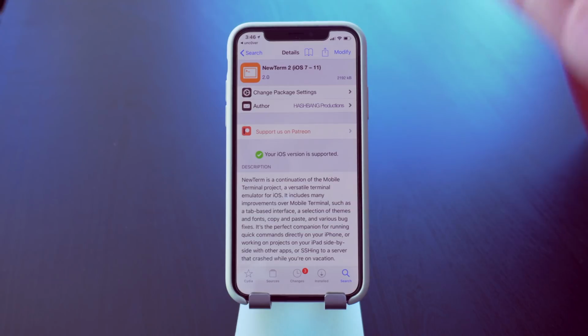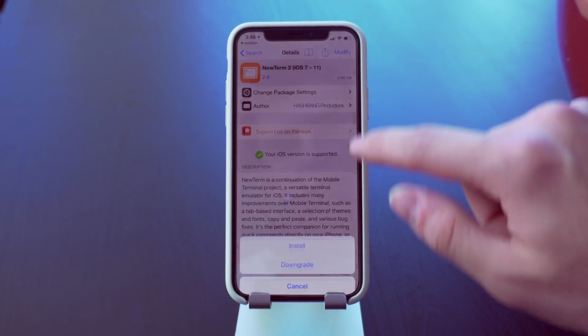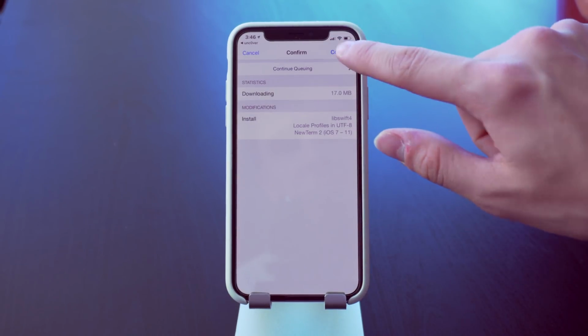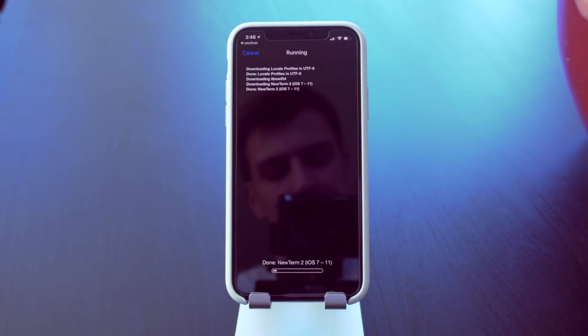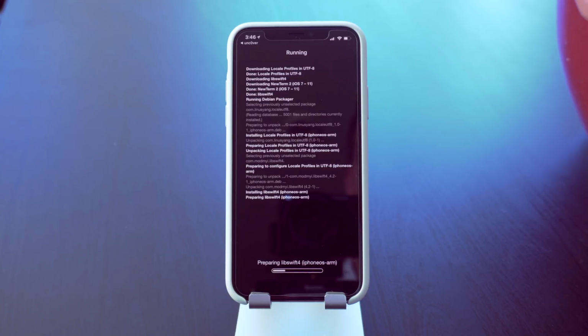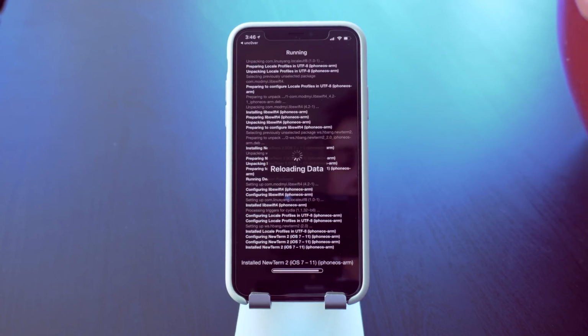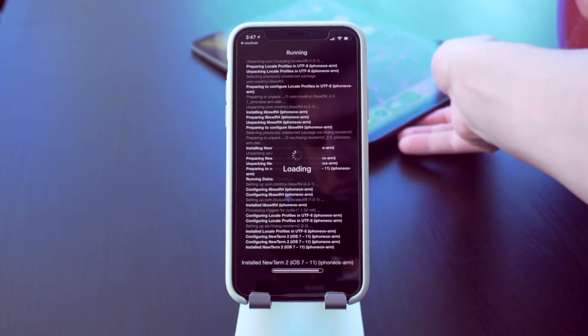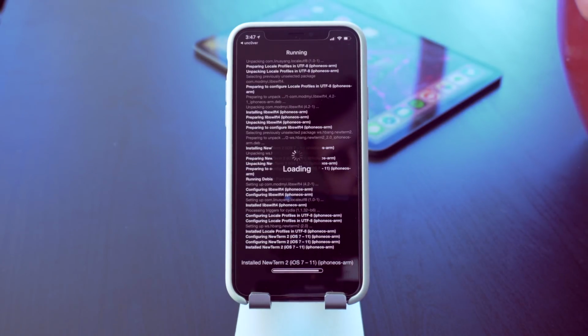You can go ahead and install NewTerm 2 for iOS 7 to iOS 11. Go ahead and let that install via Cydia. Again, you have to be jailbroken to obtain your iPhone's ECID on device, like I just said. Otherwise, you just have to connect your iPhone to a computer and use iTunes to obtain this number. But once NewTerm 2 is installed, we're going to go ahead and open it up, and I'll just give it a second to finish installing.